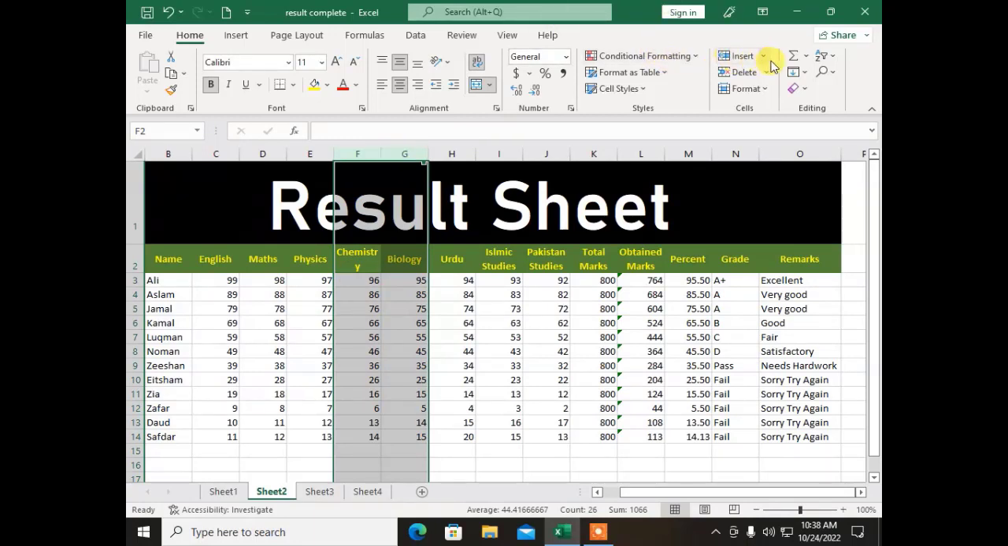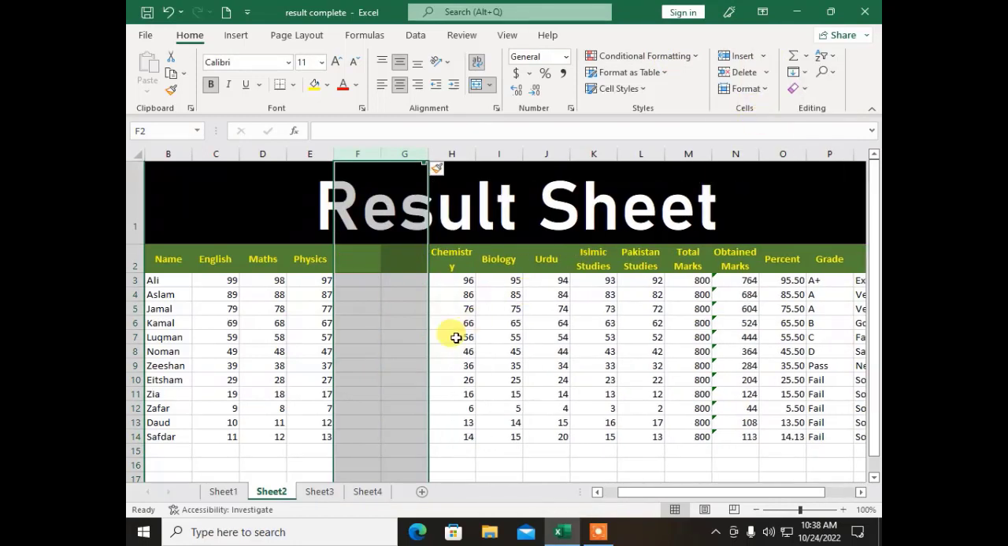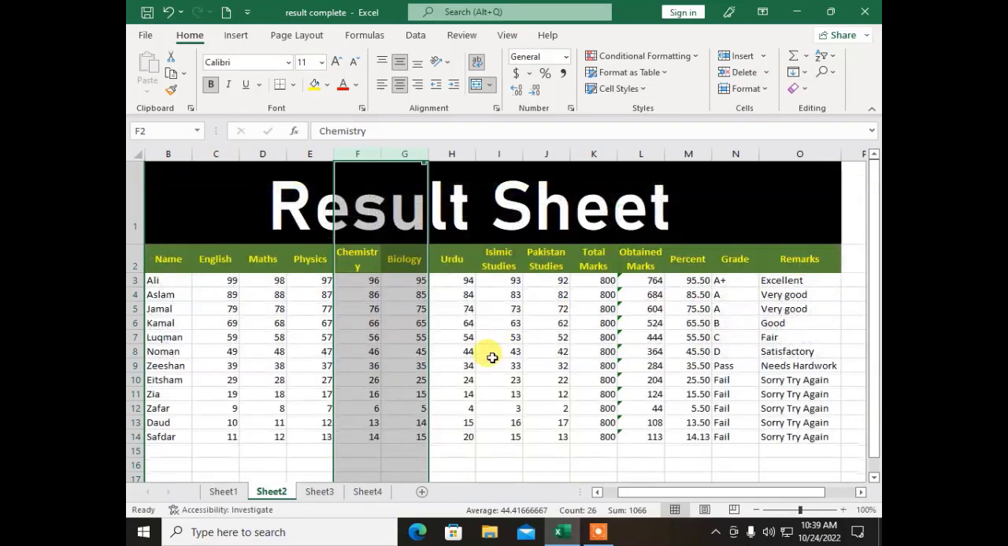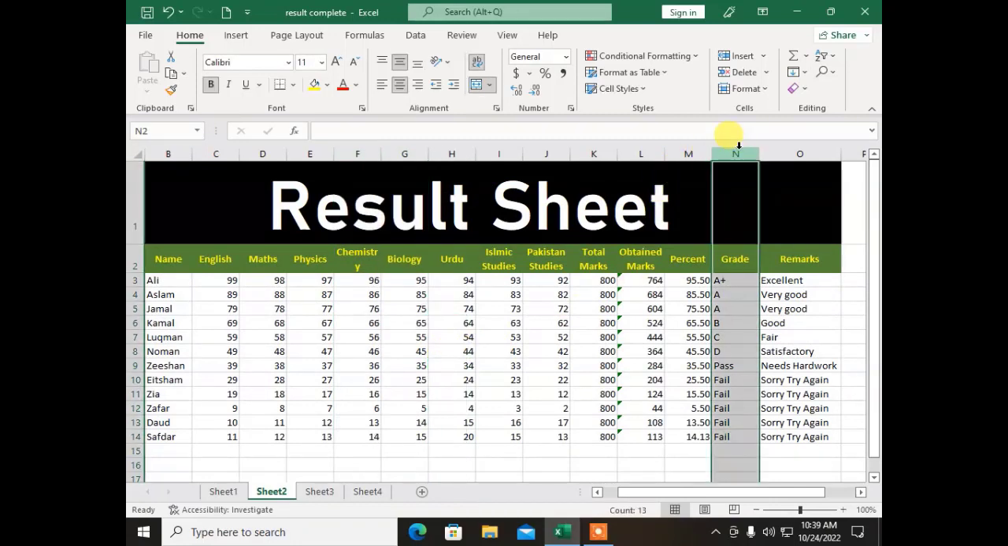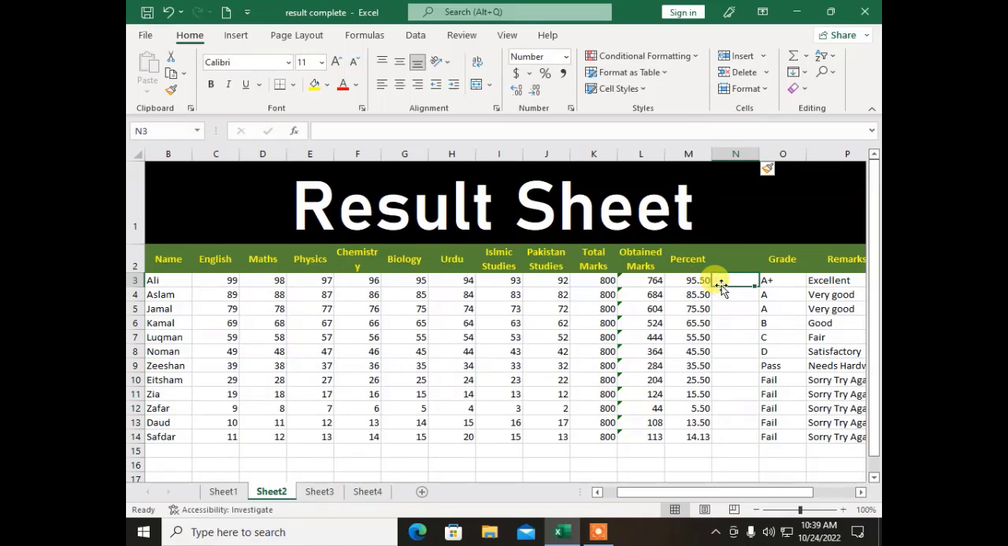I'm going to choose insert button, insert sheet column. You can see that I have inserted two new cells over here. If I don't want them, I will select them again and I will go to delete button, delete cells or delete sheet columns. The columns will be deleted from our sheet. I want a single column before the grade. I selected the grade and insert column. I added a new column over here. I don't want it.